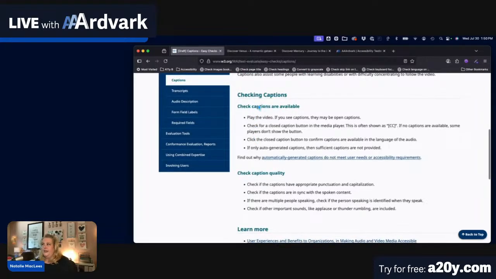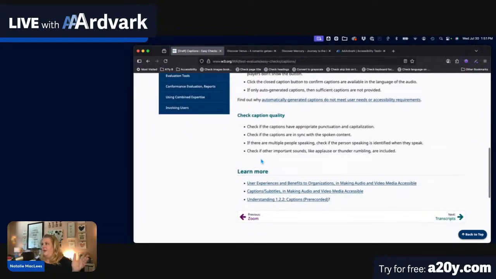So here it's telling us we're going to check if they're available, and then we're going to check the quality, right? They should have correct punctuation and capitalization. They should be in sync with the spoken content, right? That always drives me crazy. I use captions all the time because I am hard of hearing, and that drives me crazy when they're completely out of sync with the video. It makes it very difficult to keep up with what's happening on the video. So you would want to make sure.